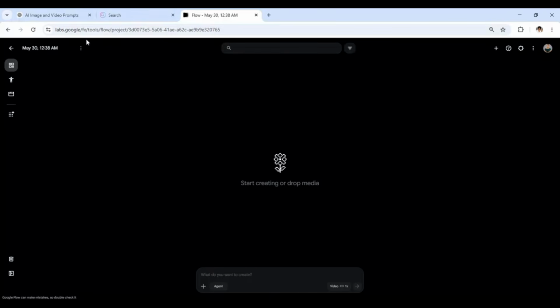For you to be able to access Google Flow, just go to your browser and search for Flow, F-L-O-W. Once you search for it, it will take you to an interface where you can sign up with your Google account or your email address. Either of those is very okay. Once you sign up, it will take you to this interface where it asks, what do you want to create?